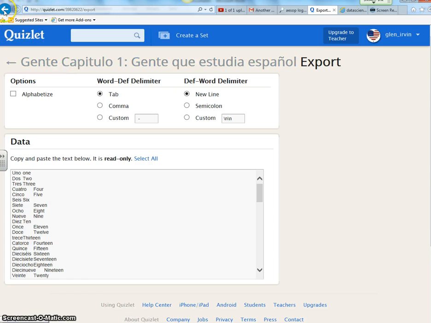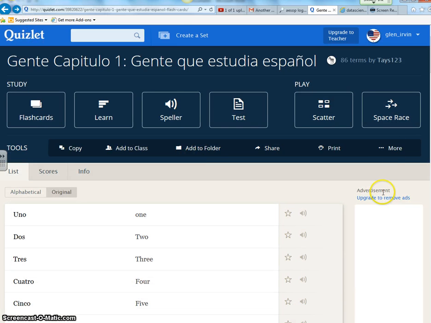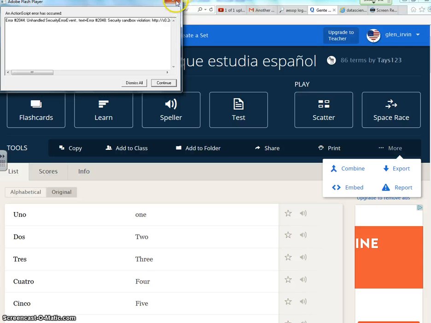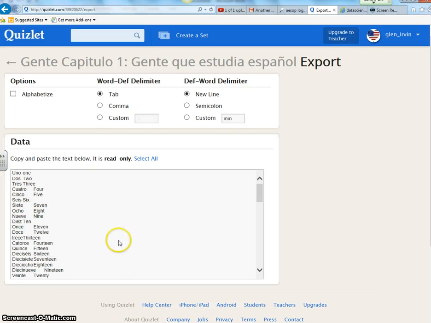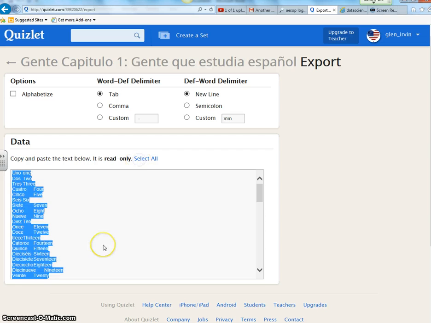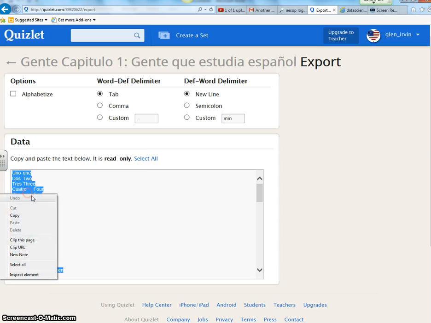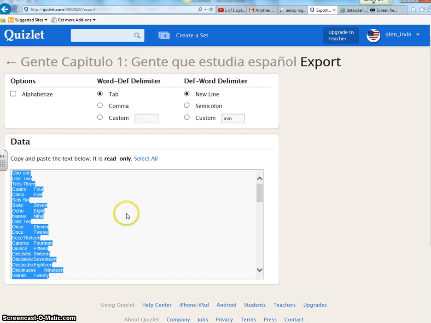I'll show you what I just did here. I went to this more button over here, and I clicked export. And all it's doing is creating a list of the words down here. It says copy and paste the text below. So I'm going to select them all, right click and press copy. And I'm going to press create a new set.